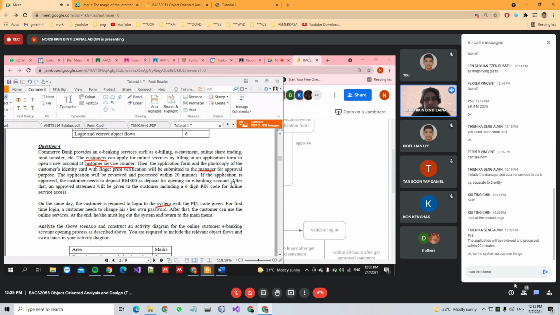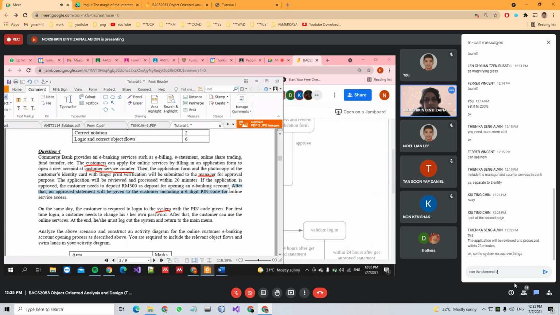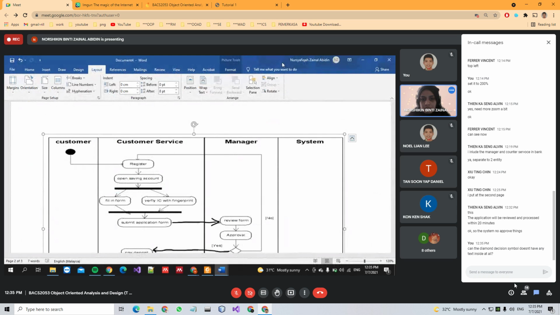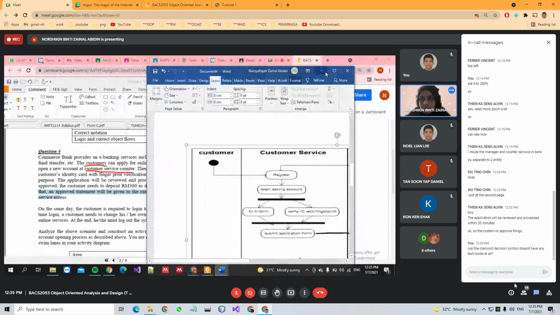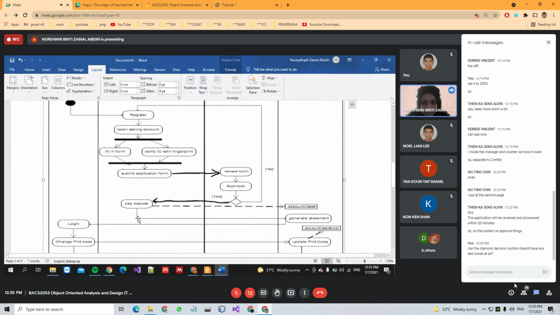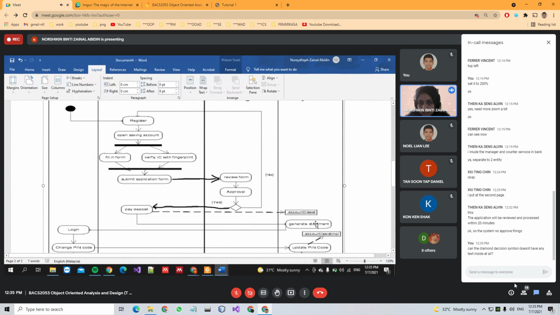okay, here, start from here. After this one, approved statement will be given by the customer, including 6-pin code for online service access. So the system will send. So here, after you already receive or after your customer already pay, and then the system will generate a statement.